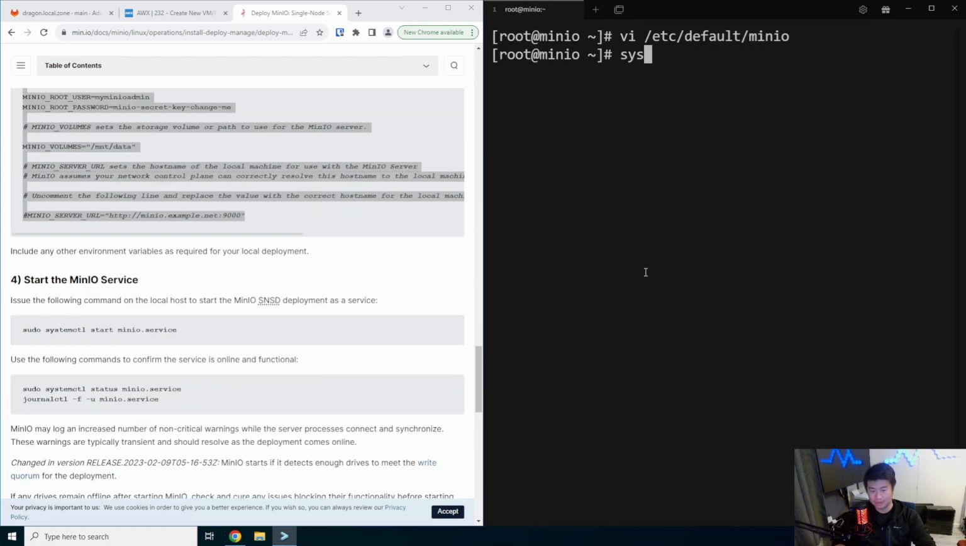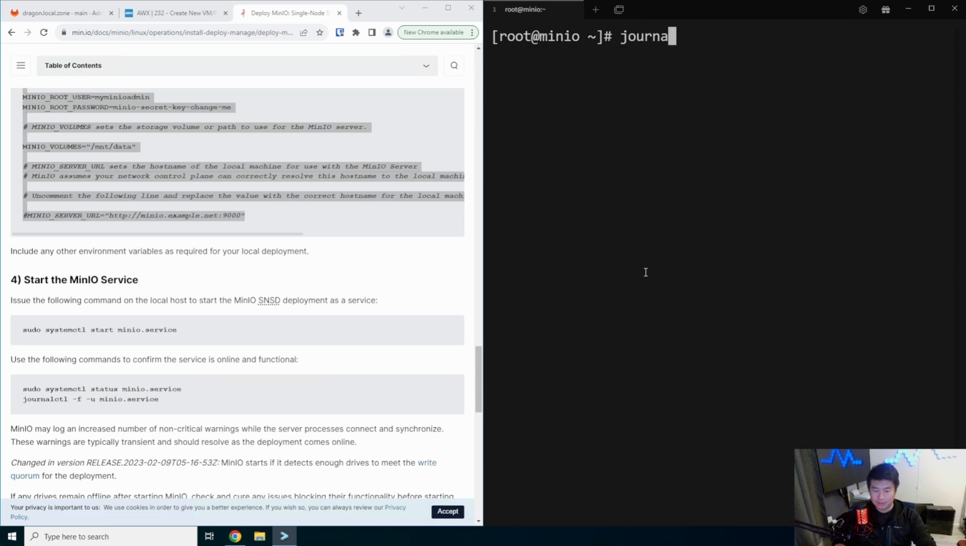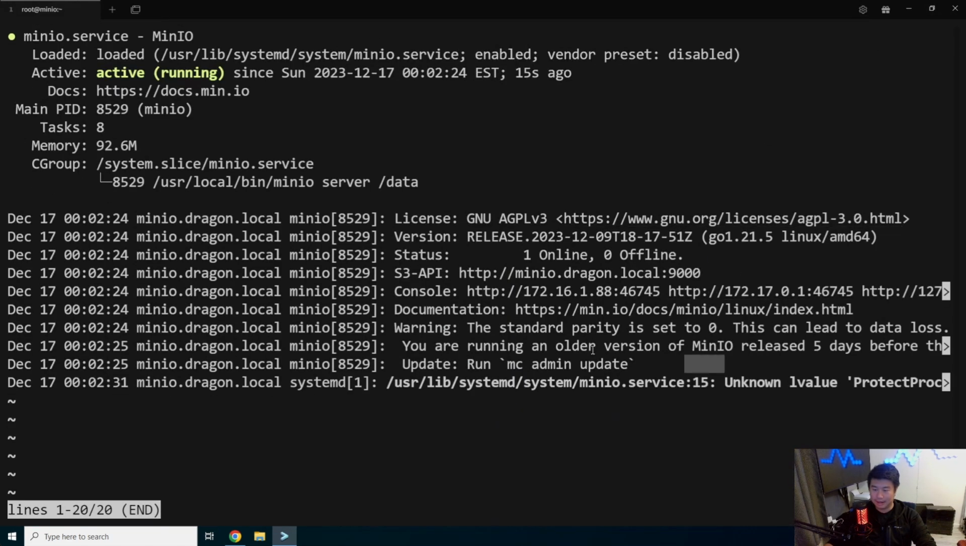And then what we can do is start the MinIO service, and we'll actually want to also enable it just so that it starts on reboot. But we should be able to see, if we were to do a systemctl status minio service, that it is running and that everything should be good. So we can actually just let it run here.